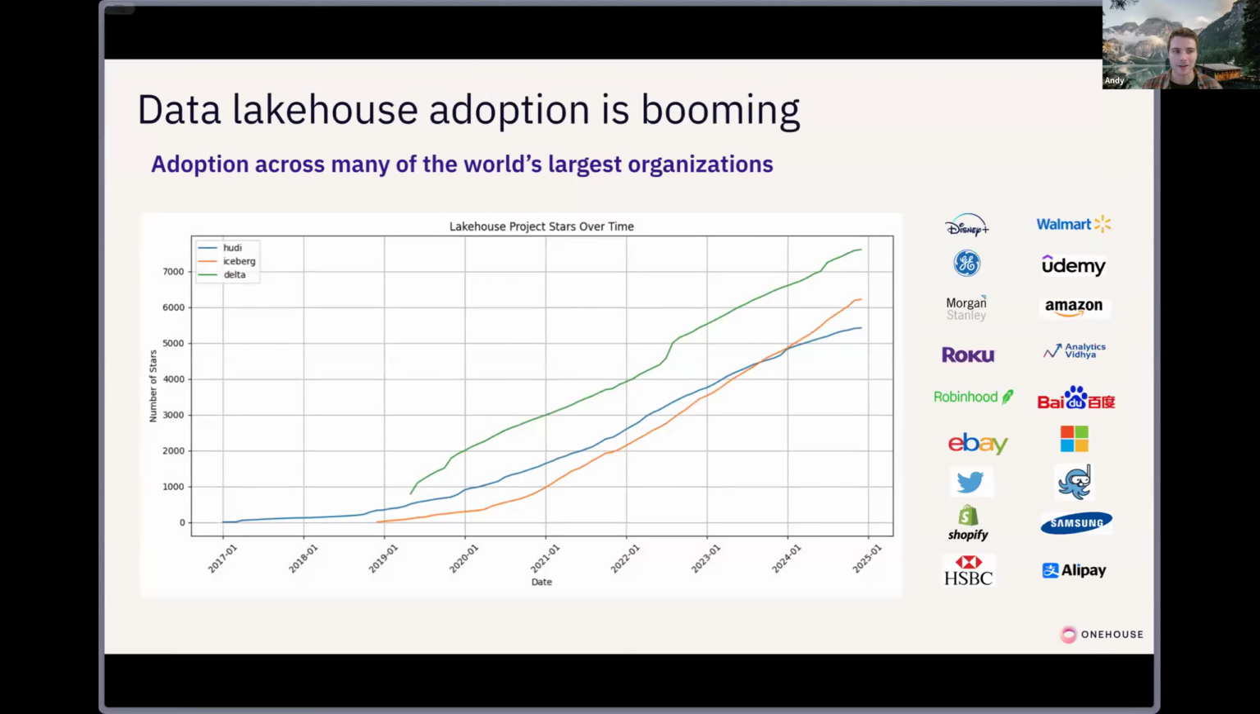I want to talk about how data lakehouse adoption has been booming. Here's a chart that shows the project stars over time, and we can see these three open table formats have been growing in popularity over time, and they've actually been around since 2017, used in production at scale. Many of the companies to the right here, like Disney, Walmart, Amazon, Robinhood, and Microsoft, are using this in production to power their data analytics. And we can see over time, all of these major projects have continued to grow and continued to be used for the long haul in large scale data systems.